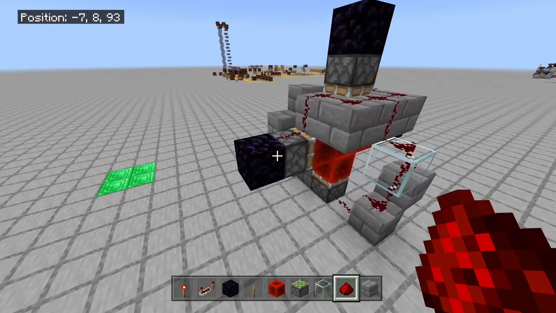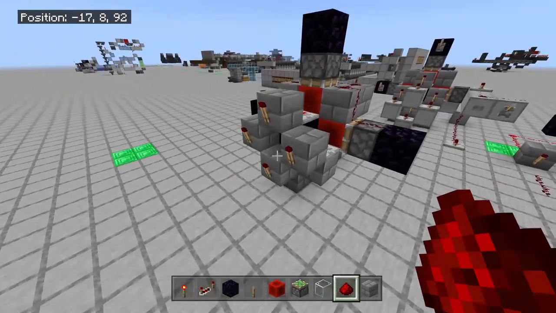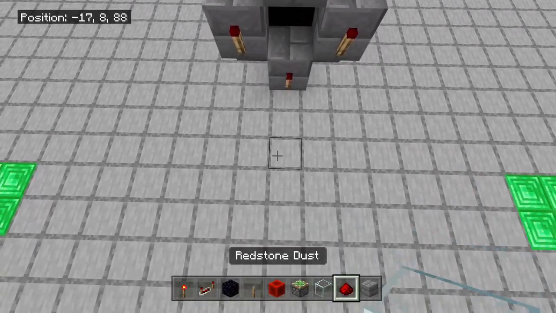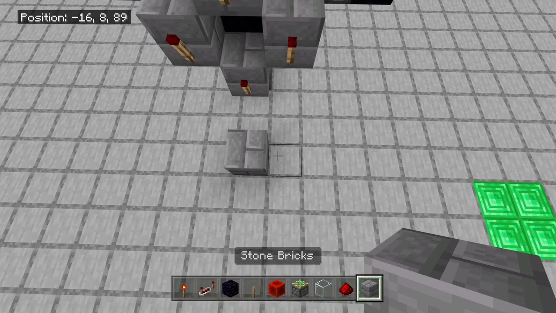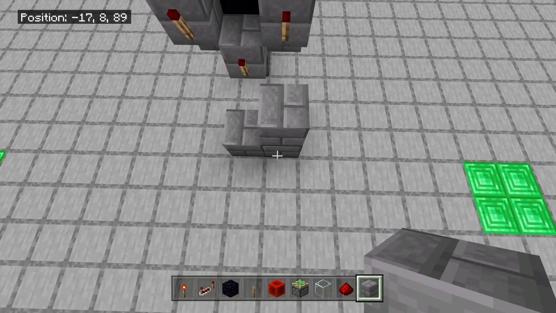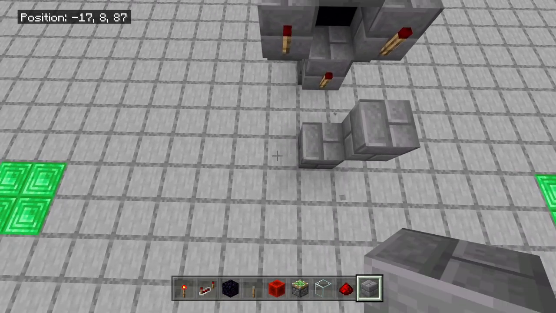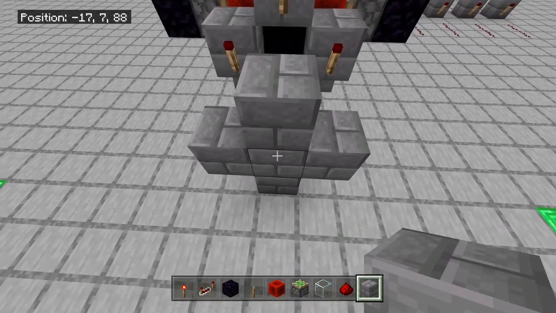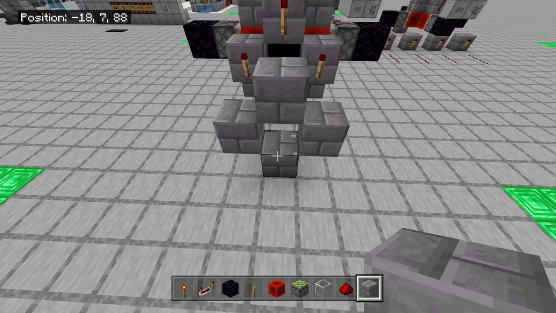At this point, the 4-tier randomizer is done. You just have to set up your outputs up front here. So to set up your outputs, you're going to place down a block here, bring this up by 2, remove that temporary block on the bottom, bring this up by 2 again, remove that temporary block on the bottom, bring this up by 2, and remove that temporary block on the bottom.